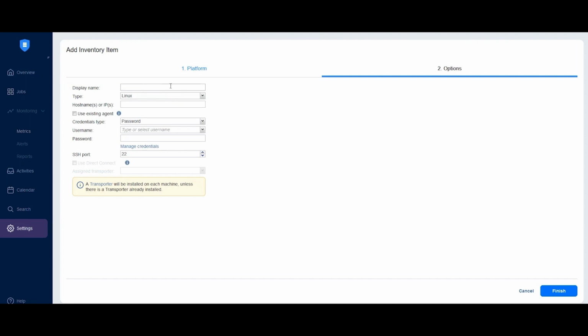Enter a display name for the machine, for example, Alma VM or Alma. Enter the host name or IP address of your virtual machine, then provide a username and a password. Finally, specify the SSH port number to provide access to the VM. The default SSH port number is usually 22. When done, click Finish and wait for the machine to be added to your inventory.